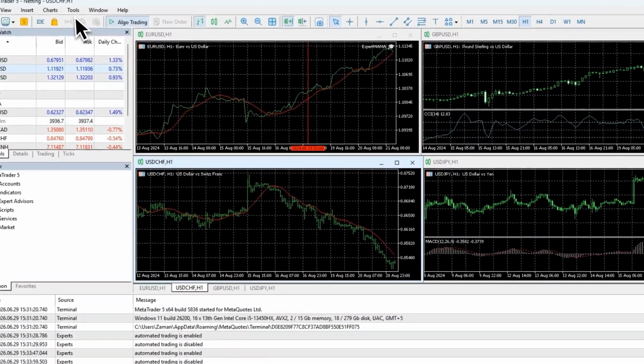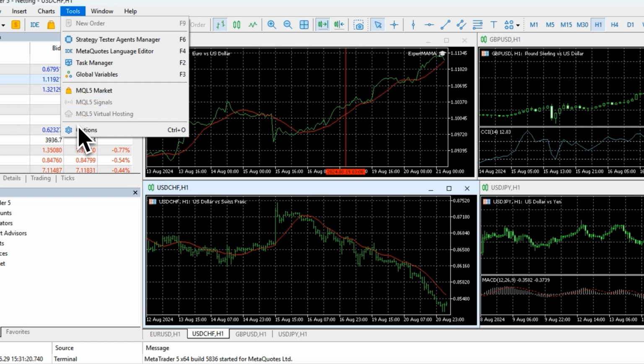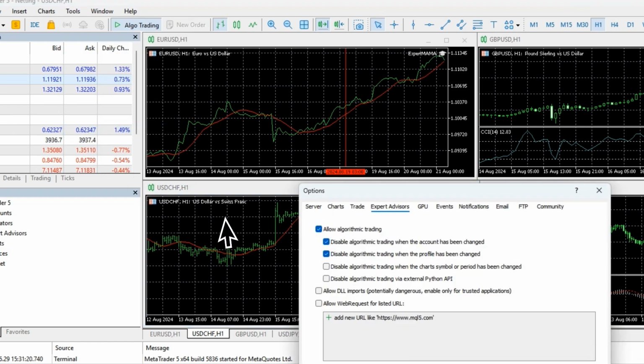Next, click on Tools at the top of the screen and then select Options. You can also press Ctrl+O on your keyboard to open the Options window. After that, open the Expert Advisors tab. Here, make sure Allow Algorithmic Trading is checked. This setting allows expert advisors to execute trades automatically.